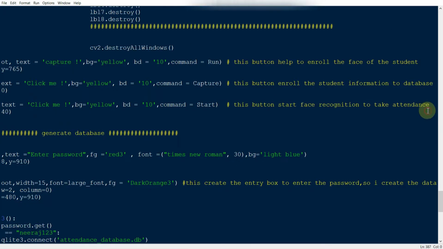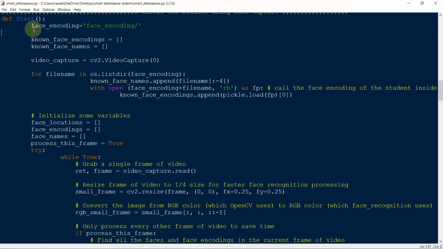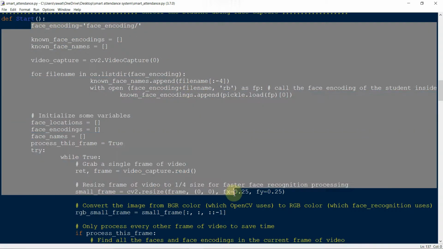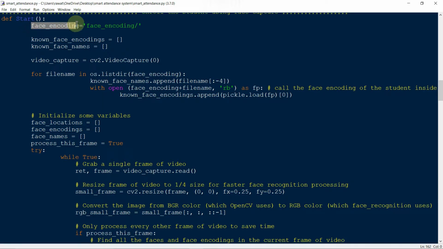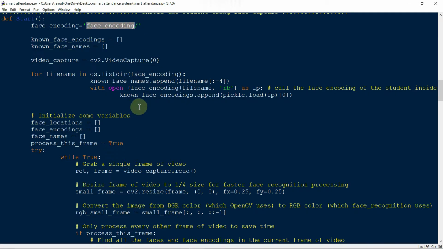After that, this button starts the face recognition to take attendance. Now see the function of the face recognition. This is the face encoding path, and it starts the camera. It imports the face encoding file of a person from this face encoding folder, because the face encoding file is very important for face recognition, because from this it recognizes the faces of a person.